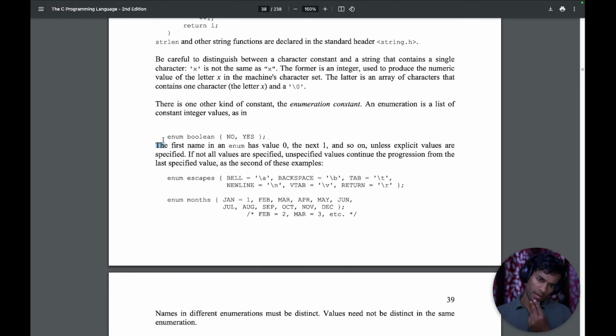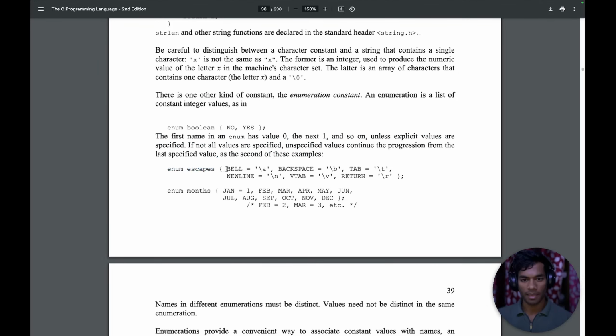Is this like a symbolic constant? The first name in an enum has value 0, and the next 1, and so on, unless explicit values are specified. If not all values are specified, unspecified values continue the progression from the last specified value, as in the second of these examples. This bell has this, and backspace has this, tab means this, new line means this, v tab means this, return means this, and the second, January, February, starting from January 1.